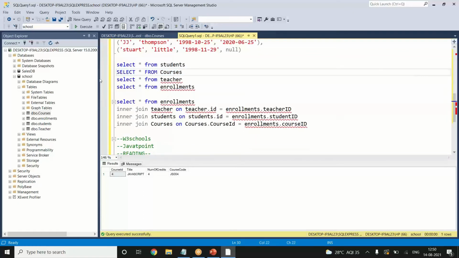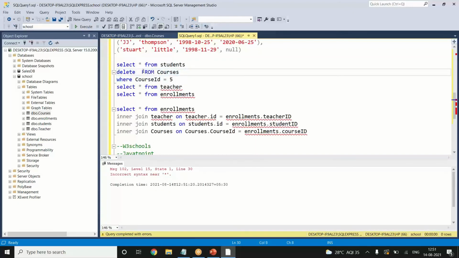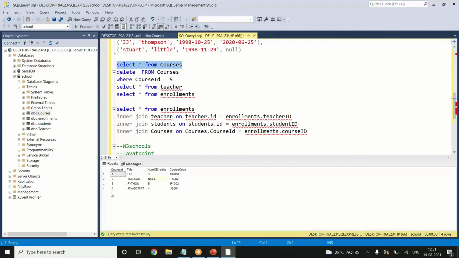Now one more thing you need to keep in mind when you want to delete something from the table. You have this select from courses, you're executing it, and you can say delete from courses where, let's say, course ID is equals to 5. So one row is affected, and you can see the fifth one is gone.